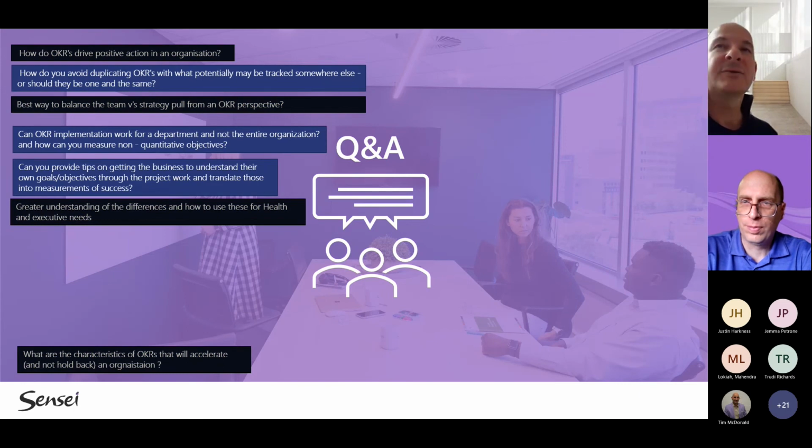I did group a couple of others together here. How do you avoid duplicating OKRs with what potentially may be tracked somewhere else? Or should there be one and the same? That's a really good question. Ryan, what do you think?